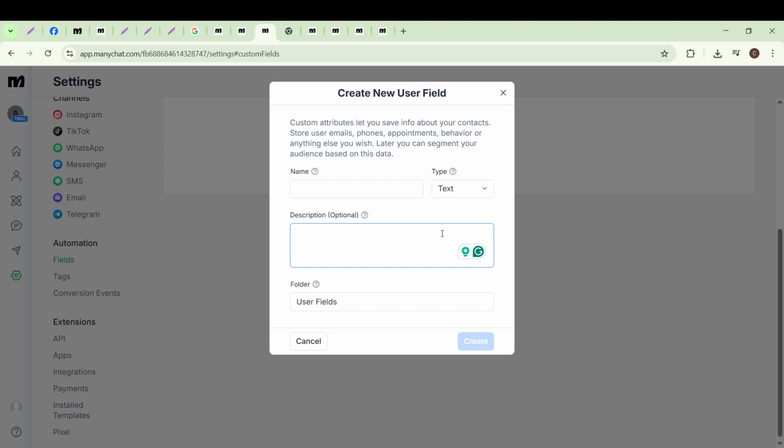If you have already set up folders for organizing various fields, you can choose a specific folder to save your new field. This isn't mandatory, but it can be useful for keeping everything neat and structured, particularly if you create multiple fields for different purposes.